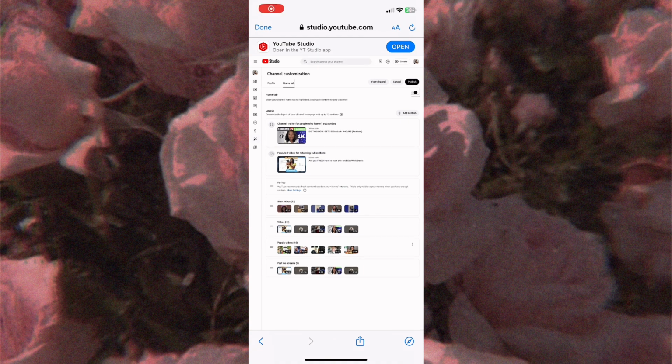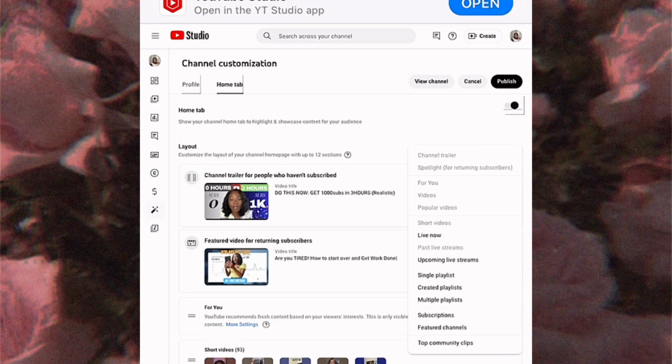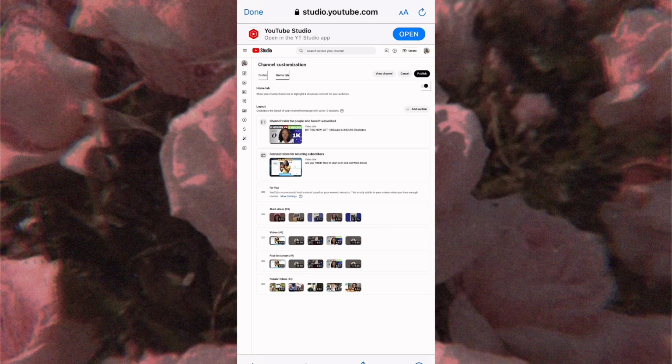The next thing I'm going to do is to rearrange my home page. You just have to click on what you don't want, you remove it, then what you want will go ahead. So I want to arrange my home page in a way that suits me, and I'm just going to remove what I don't want that is coming before another and arrange it in a way that I want my channel to look, which is very simple. So we have other options. We have live, upcoming live stream, single playlist, multiple playlist, subscriptions, featured channels, and community and top community clip. So if you have an upcoming live stream, you can just click on it and it will come out on your home page. Whatever works for your channel, you can just click on it and this will reflect on your home page.